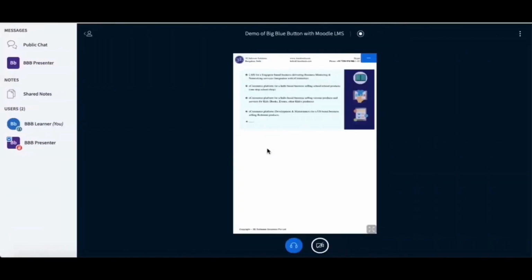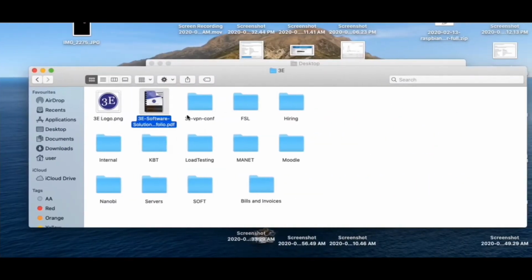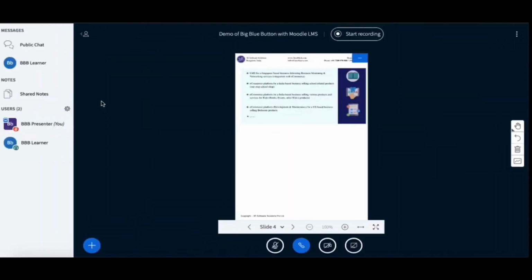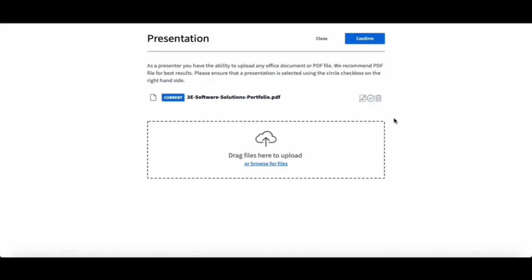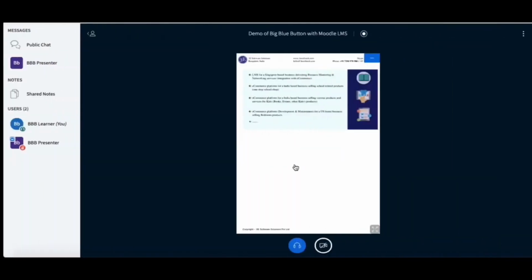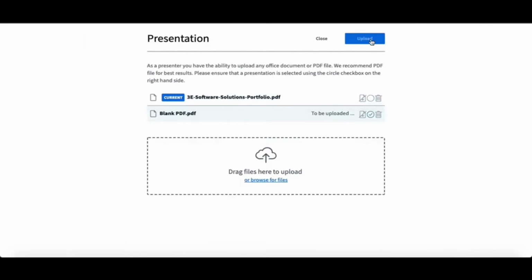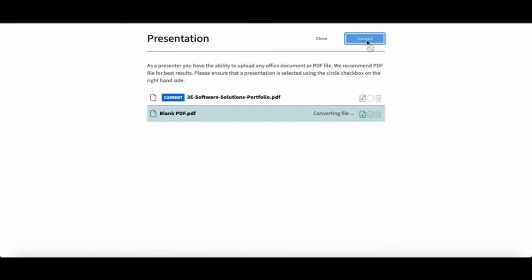It gives the option to the learner. Since I didn't enable the download option, it's not giving me any download option over here. Let me show you another option. I'll upload another PDF as a presenter, and in this case I will allow the PDF to be downloaded. Okay, I'll upload this.